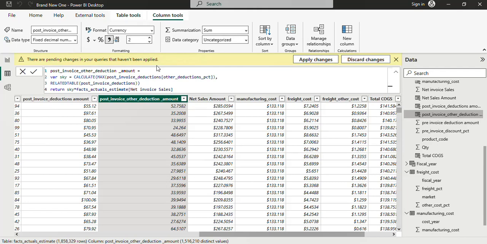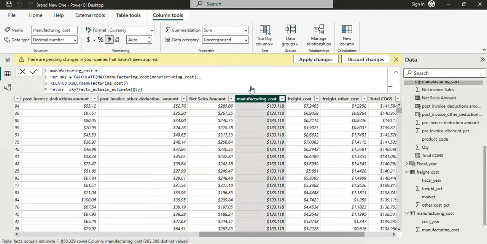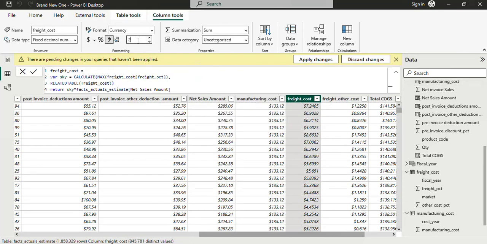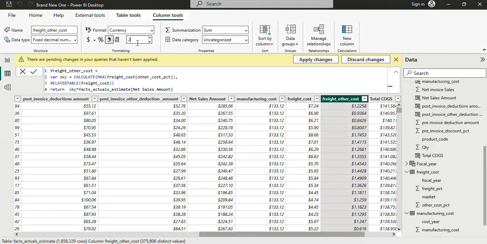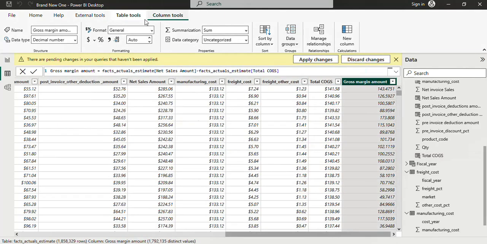Okay, 2 decimal places, 2 decimal places, 2 decimal places, 2 decimal places, 2 decimal places, 2 decimal places. Okay, and one thing, let's look at something here.